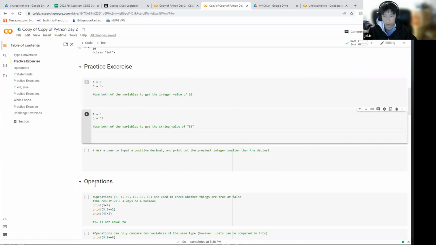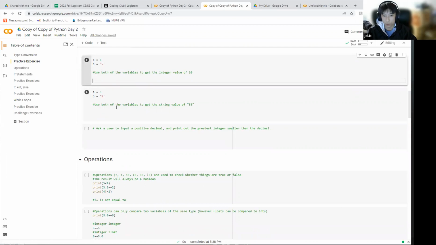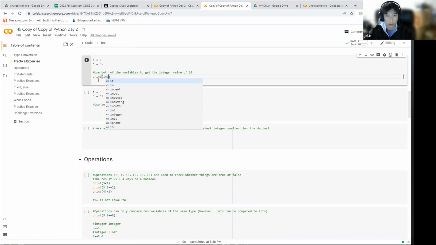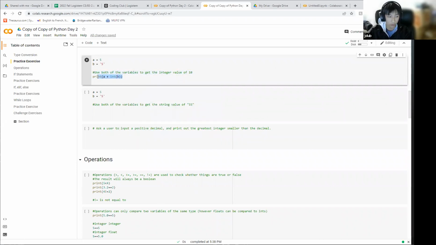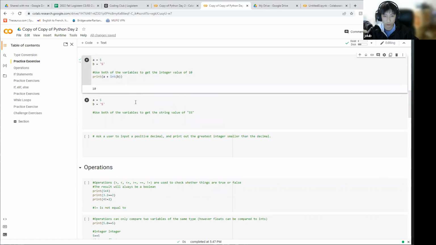I'm going to go through the solutions for the first two, because the third one's a bit harder, and I'll give you another minute to work on the third one. The first two are pretty simple. You could just do a single print statement. You could just use A plus convert B, because it's a string, to an integer. A is the integer value 5, plus B converted from a string into an integer, so it's 5 plus 5, and you get 10. This is all you need for the first exercise.